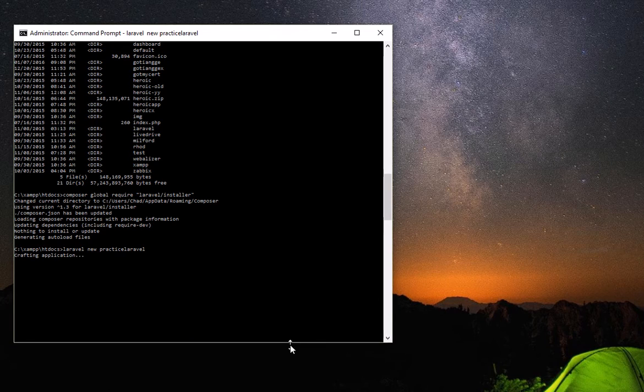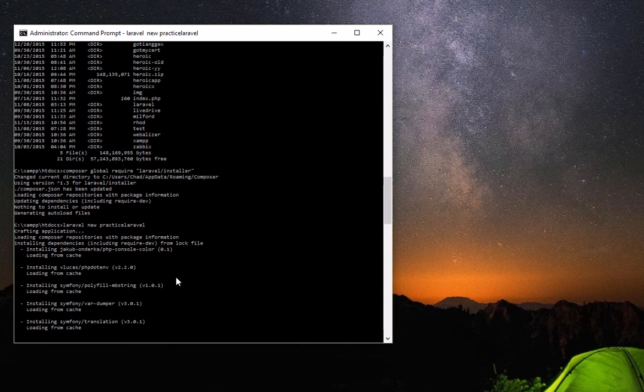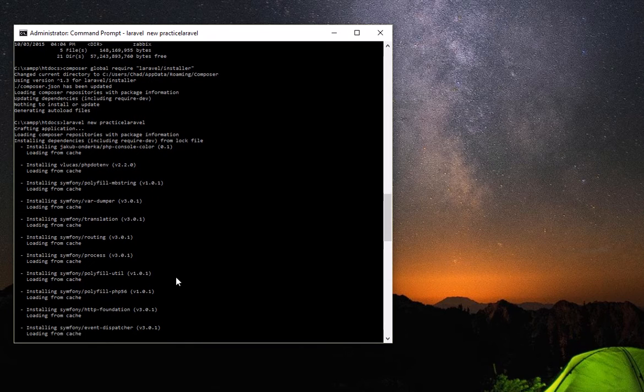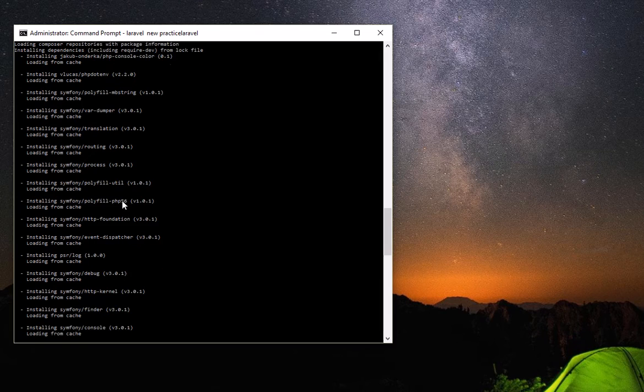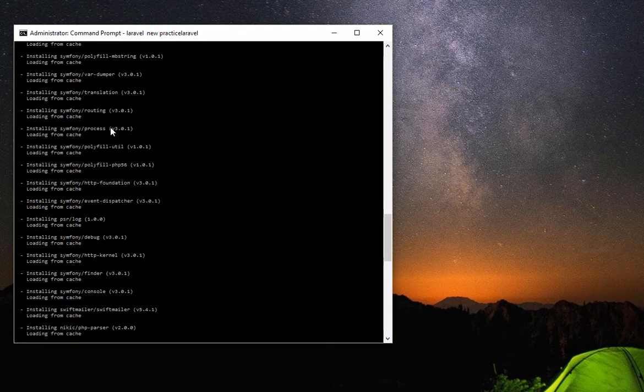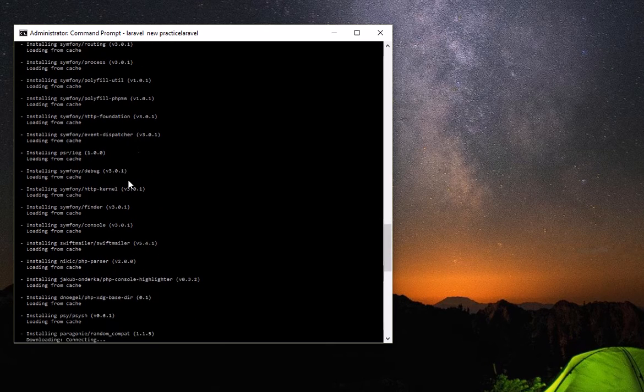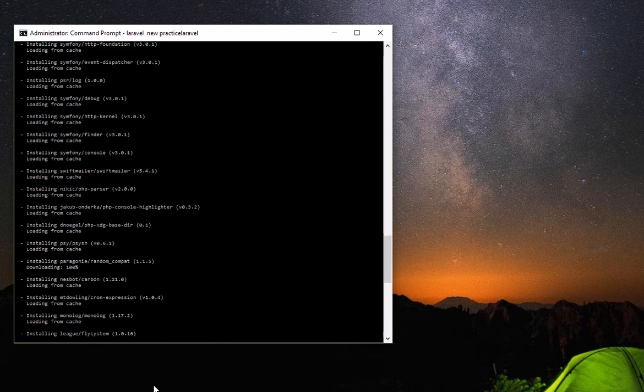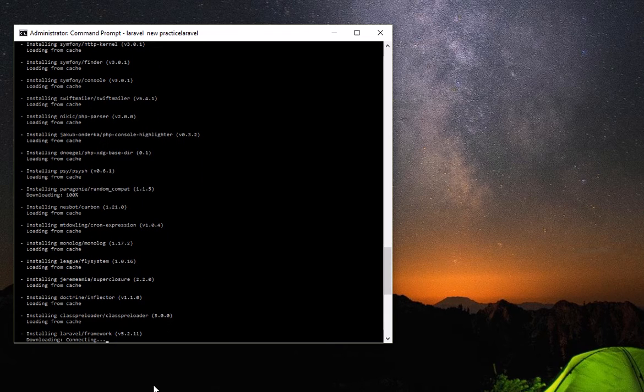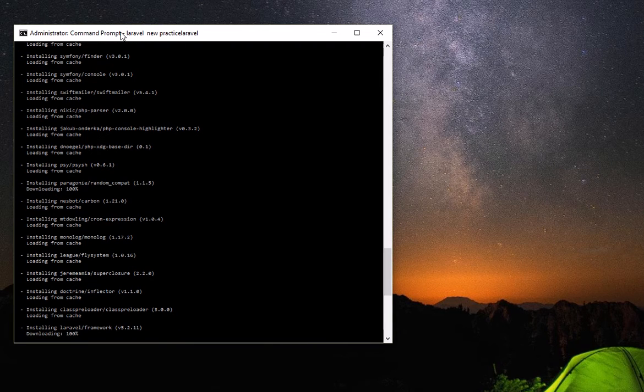as you can see, it's already crafting the application. It's already installing the necessary files for your Laravel site to work. It's downloading the vendors and its functionalities. This will also take quite a while, especially if your internet is slow, but just be patient. It's almost done.